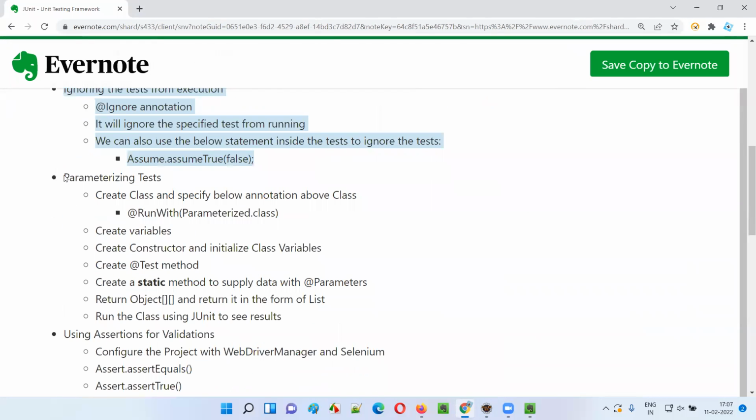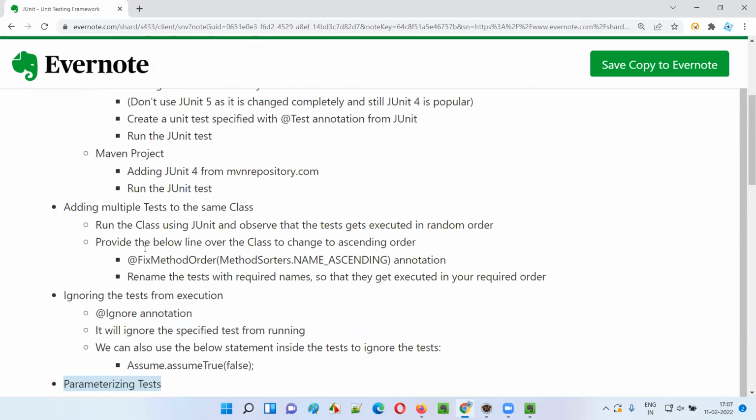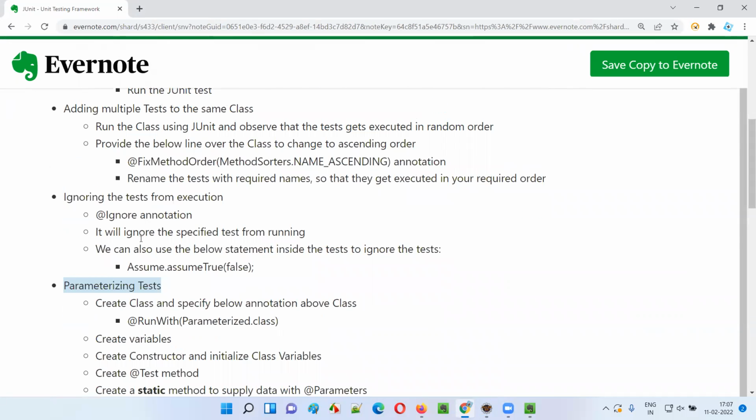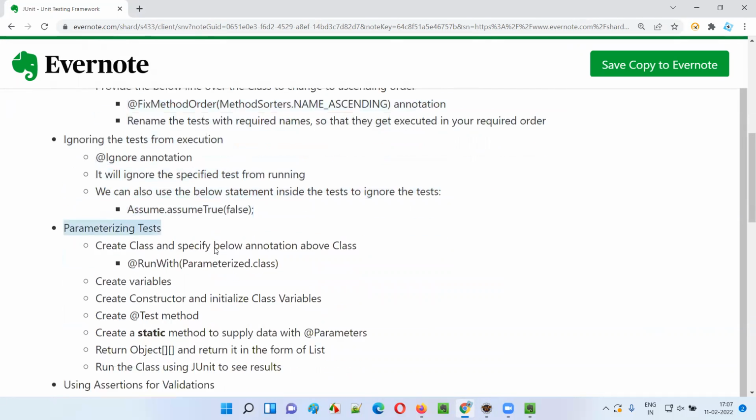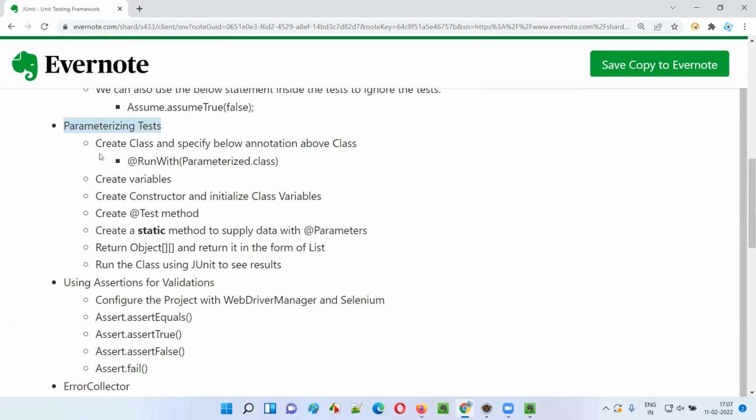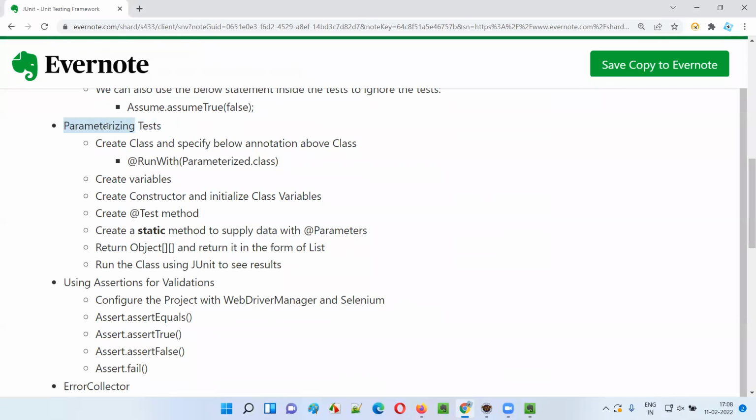Now, the next important topic. These topics were very simple and easy, guys, and I explained them in very little time, but this one will take some time, guys. Parameterizing tests will take some time, but it's very good and a very interesting topic. What is a parameterized test? I will explain it to you right now. But what exactly is parameterization? Let me explain that first.